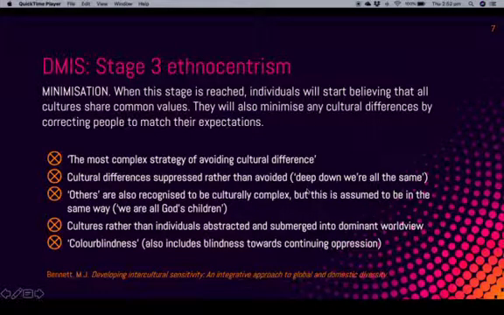Hi everyone. Just putting a quick video together to give you a bit of a helping hand with your assessment task 4.3, looking at stage 3 minimization of the developmental model of intercultural sensitivity.